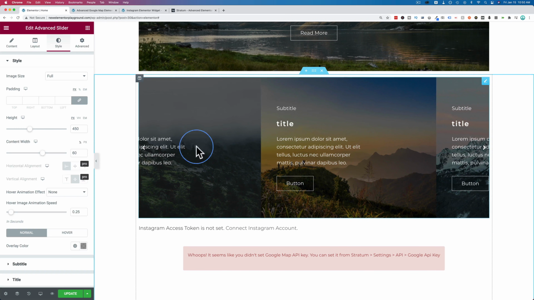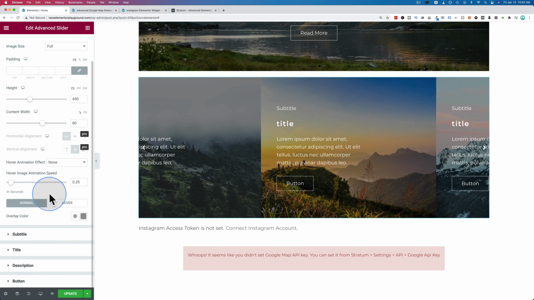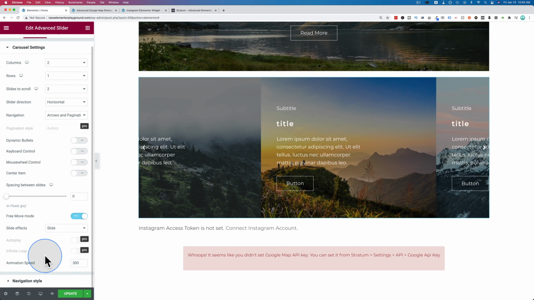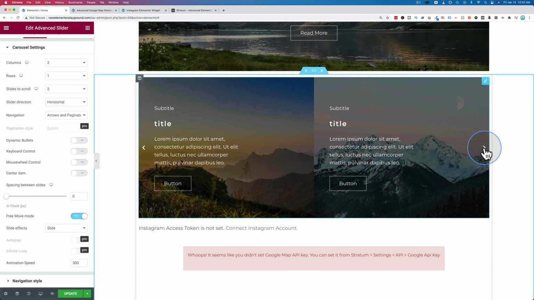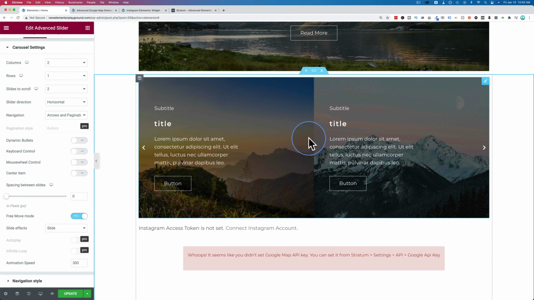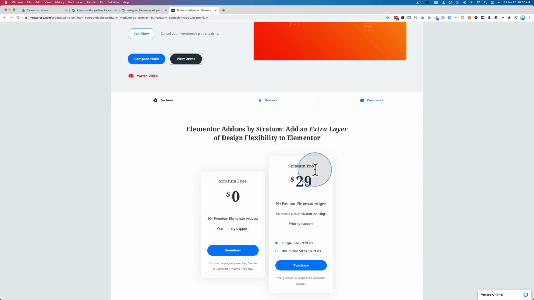Like for this one, the infinite loop is something I like. Hang on, layout. Infinite loop right down here is a pro item. So if I go to the right, I'm clicking right now and I can't go any farther. Whereas if it was an infinite loop, it would just keep going around and around. And I think that's a pretty valuable item for this widget. So the pro options are not necessary, but they add a lot of value.